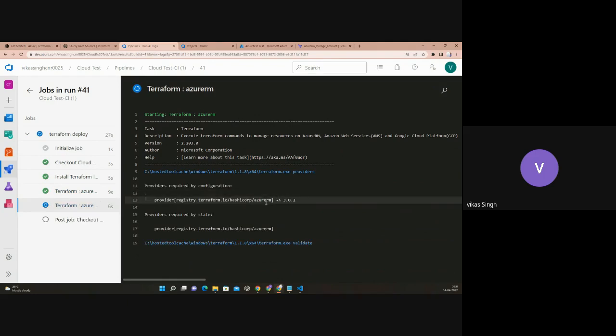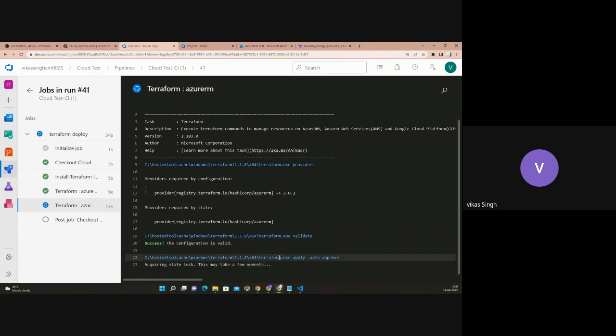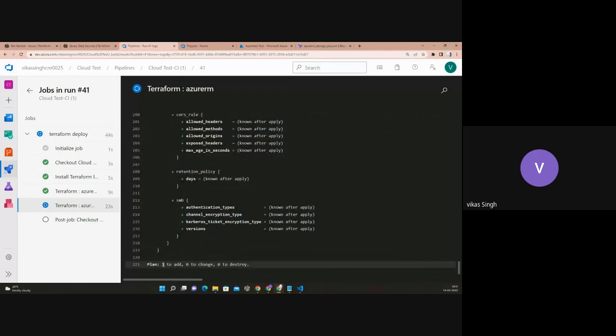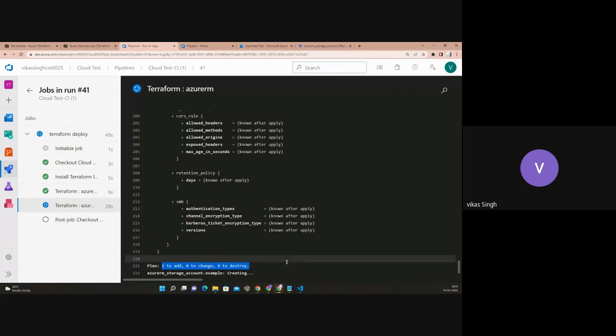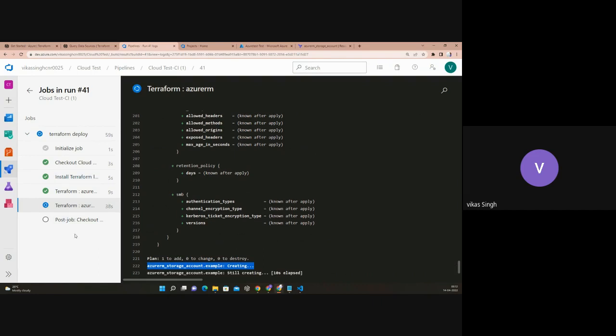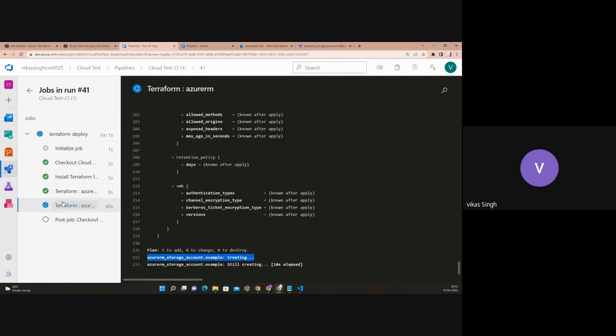Now we are in the apply part. Validation is successful. So now you see it is planning to add one, right? You can see now it is creating a storage account, right? Let's say I wanted to do this automatically, where I don't even want to run this pipeline manually.